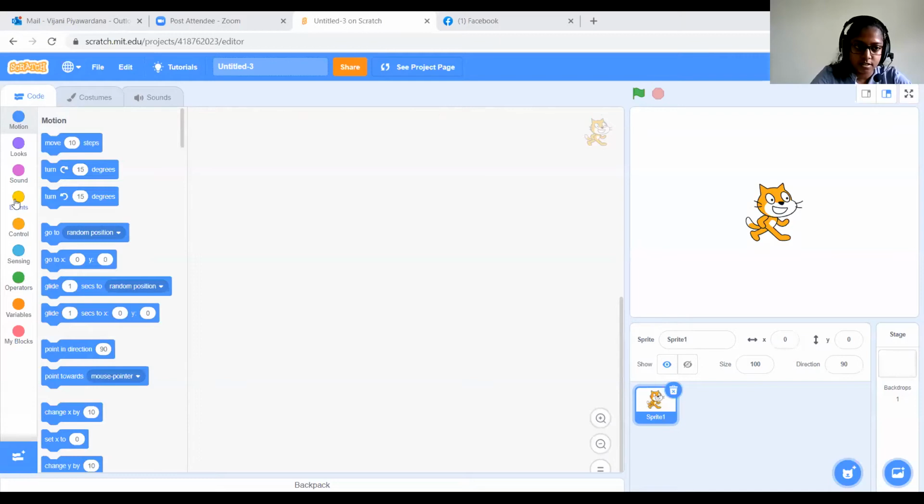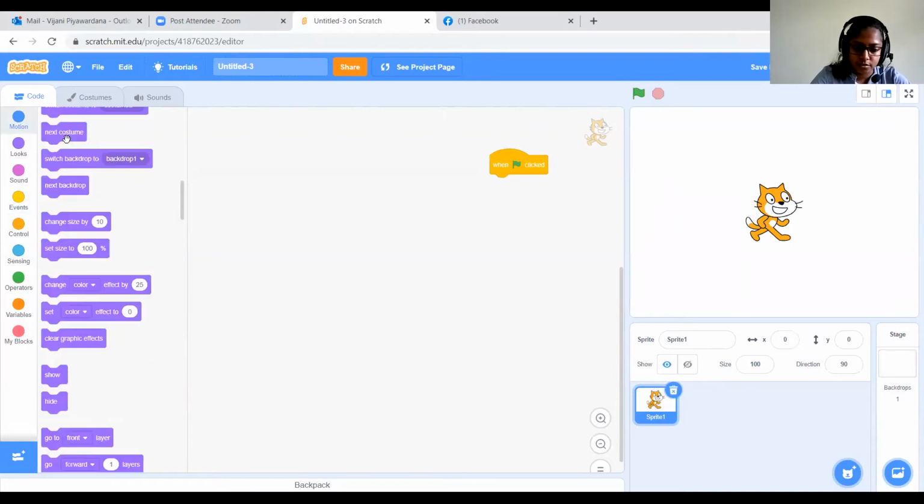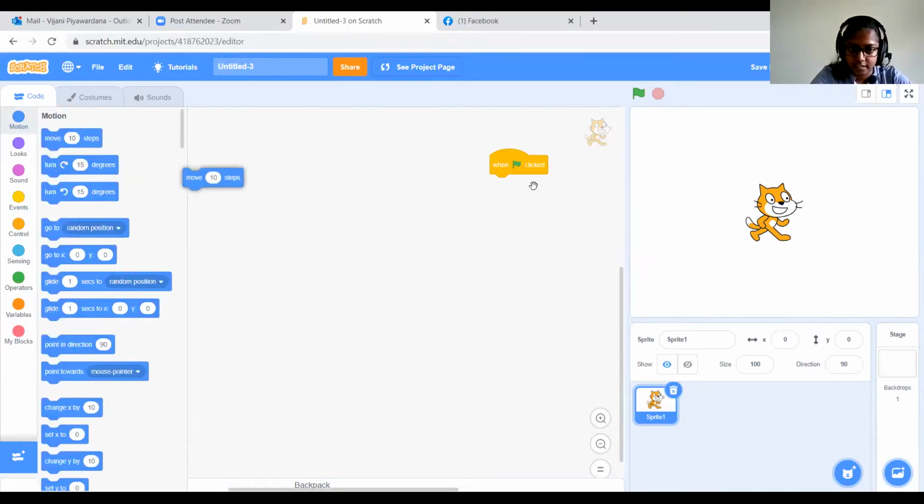Now you have to start with the green flag. When the green flag is clicked, you can drag like this. This code block comes under events. Drag this code block in here. This is like a puzzle. You're connecting pieces of puzzles together to create your program. When the green flag is clicked, what you have to do? You have to move the cat 10 steps forward. This cat is walking.